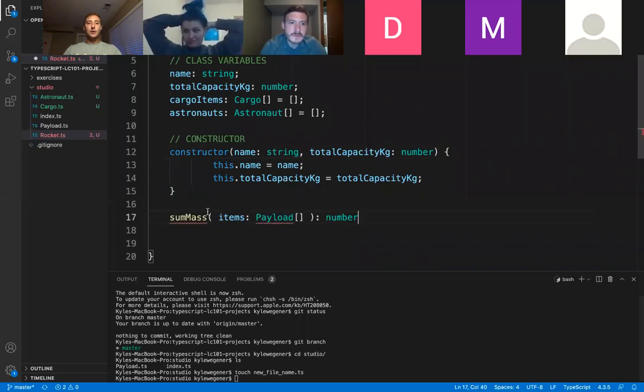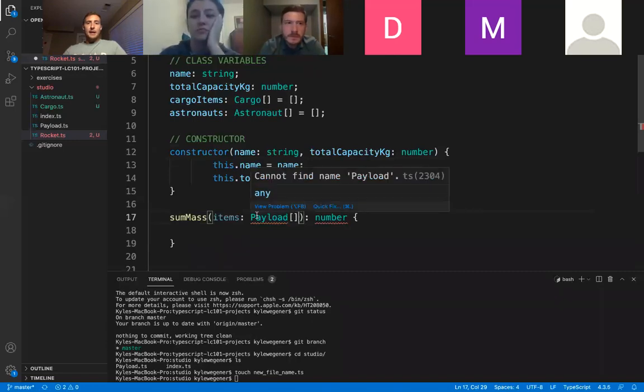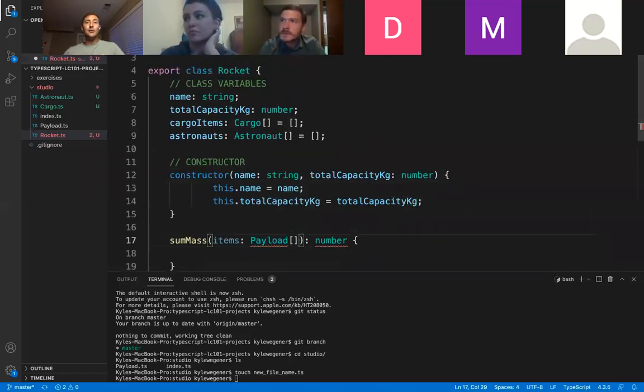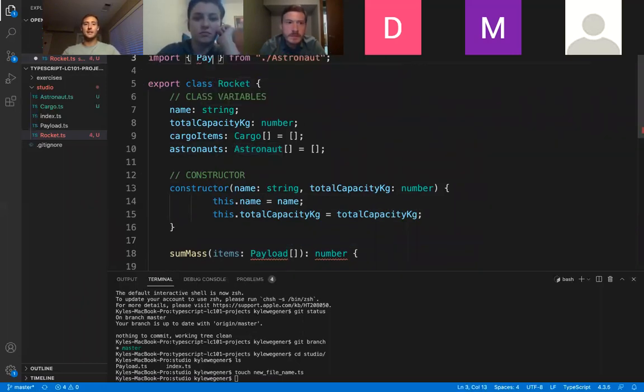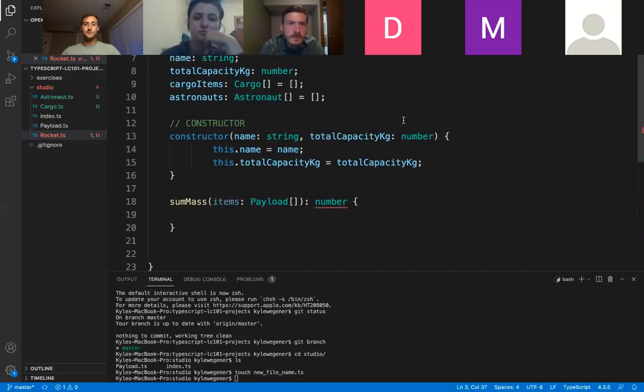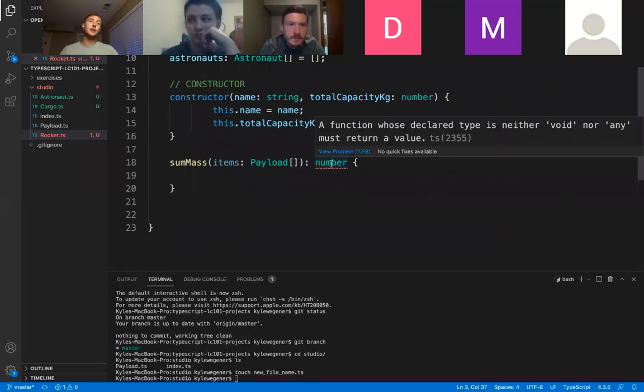So I created this method here. And I put that, there we go. All right, and I'm gonna get a complaint here because payload, cannot find name payload. I haven't imported payload yet, so my class has no idea what I'm talking about. So I come up here and say payload. I have to import it because I'm gonna be using it. I'm also gonna get a red line under here because this is the return type. It's saying, Kyle, you promised me you return a number, but you're not returning anything right now. That's the error that's going on here.